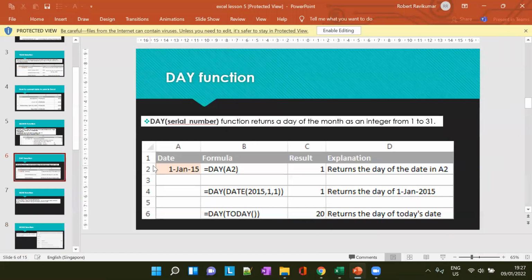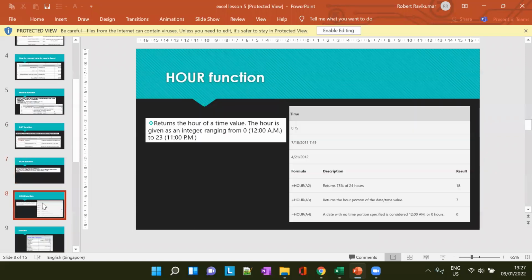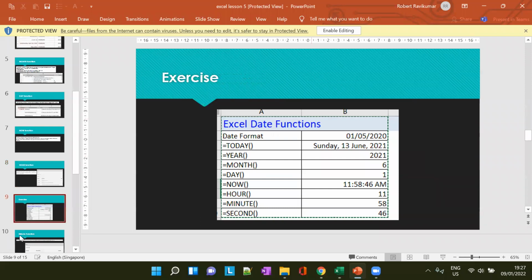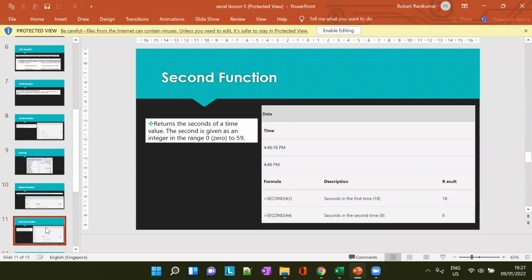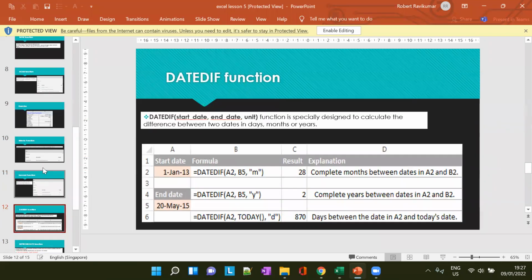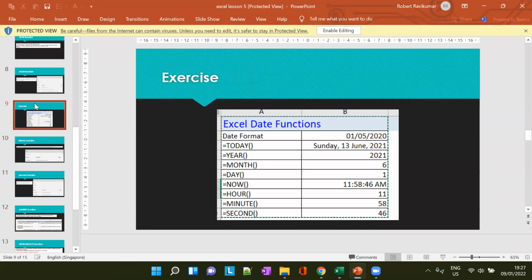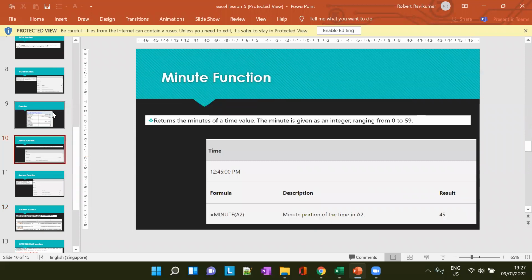Then we have month. Now we have finished our function. We are done. Then we have the exercise. Before that, I think date. Before that, we'll finish the minutes and this thing also.